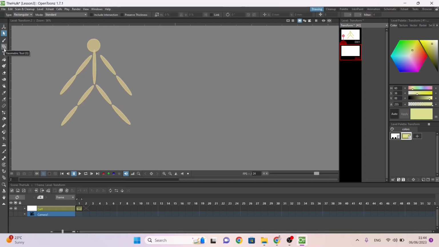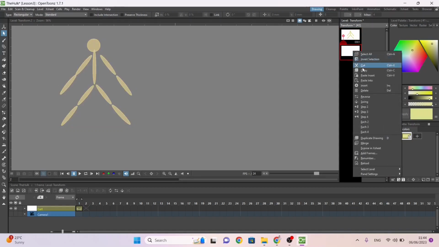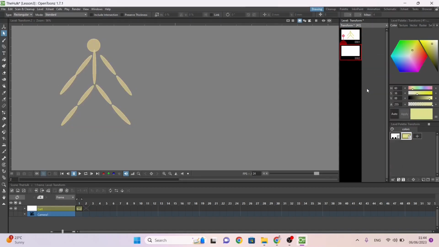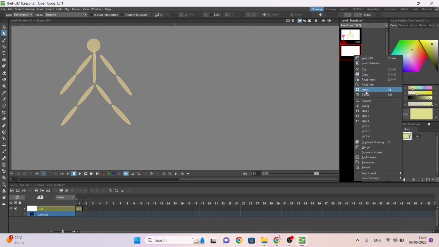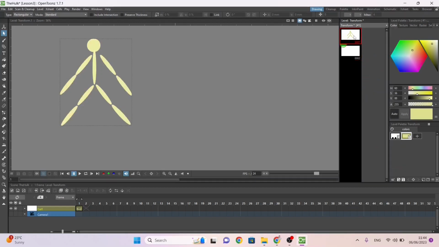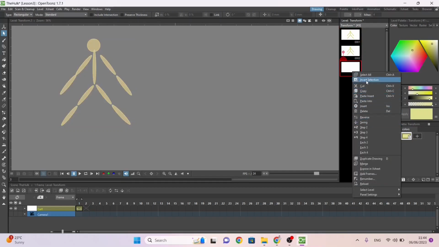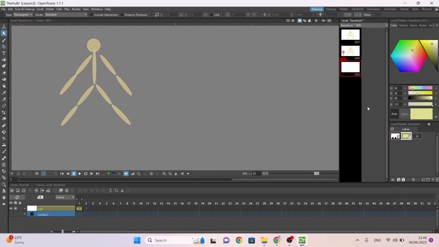So I think the easiest thing to do actually would be, instead of inserting a blank frame, let's just delete this one and duplicate this one. Delete. I don't know why it's not going away. Anyway, because now we have the exact same shapes and the exact same color, we just need to adjust it.